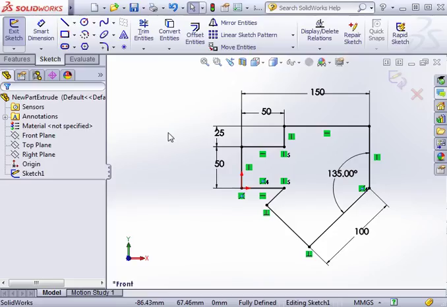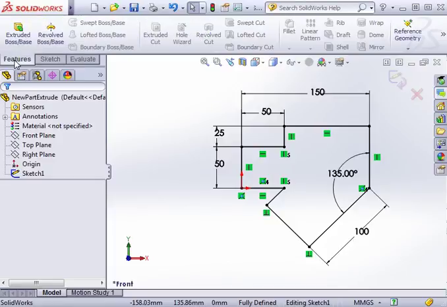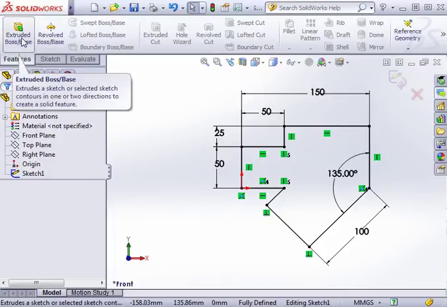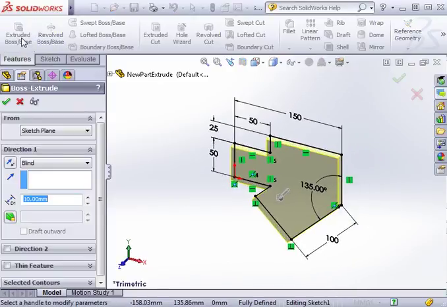Now that the sketch is fully defined, let's move on to create some 3D geometry. To do this, I'll be using the Extruded Boss Base feature. So I'll switch from the Sketch toolbar over to the Features. From here, I'll click on the Extruded Boss Base icon, and when I do, SOLIDWORKS rotates the graphics area slightly to give me a better view of the 3D space.